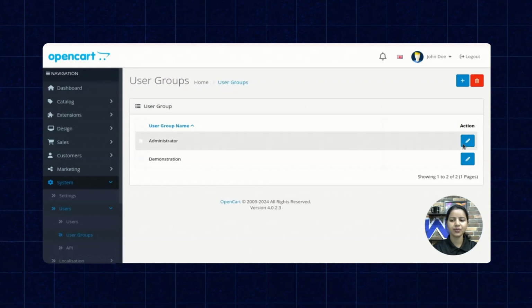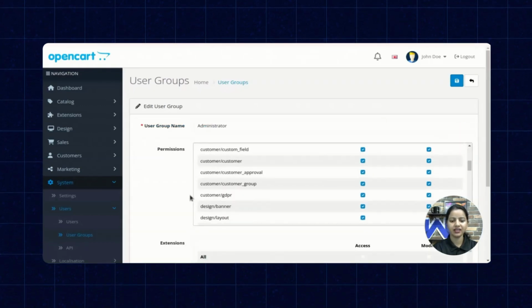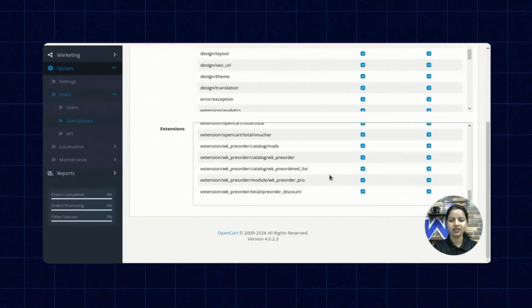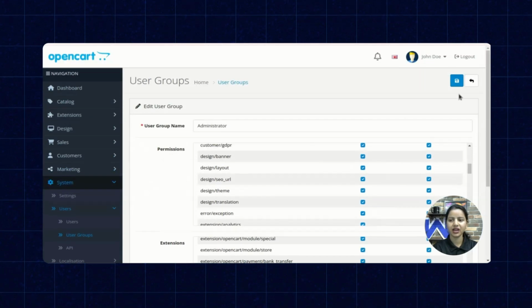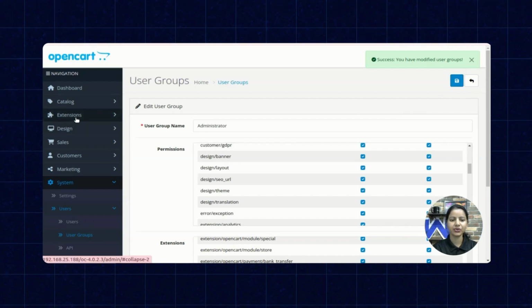Now the next step will be you need to go to the system, users and user group. Here we have to give permission for the extension. So let's edit and give the extension permission here. I will give the access for all. You can see it here, we have the pre-order extension here. Okay, now let's save it.